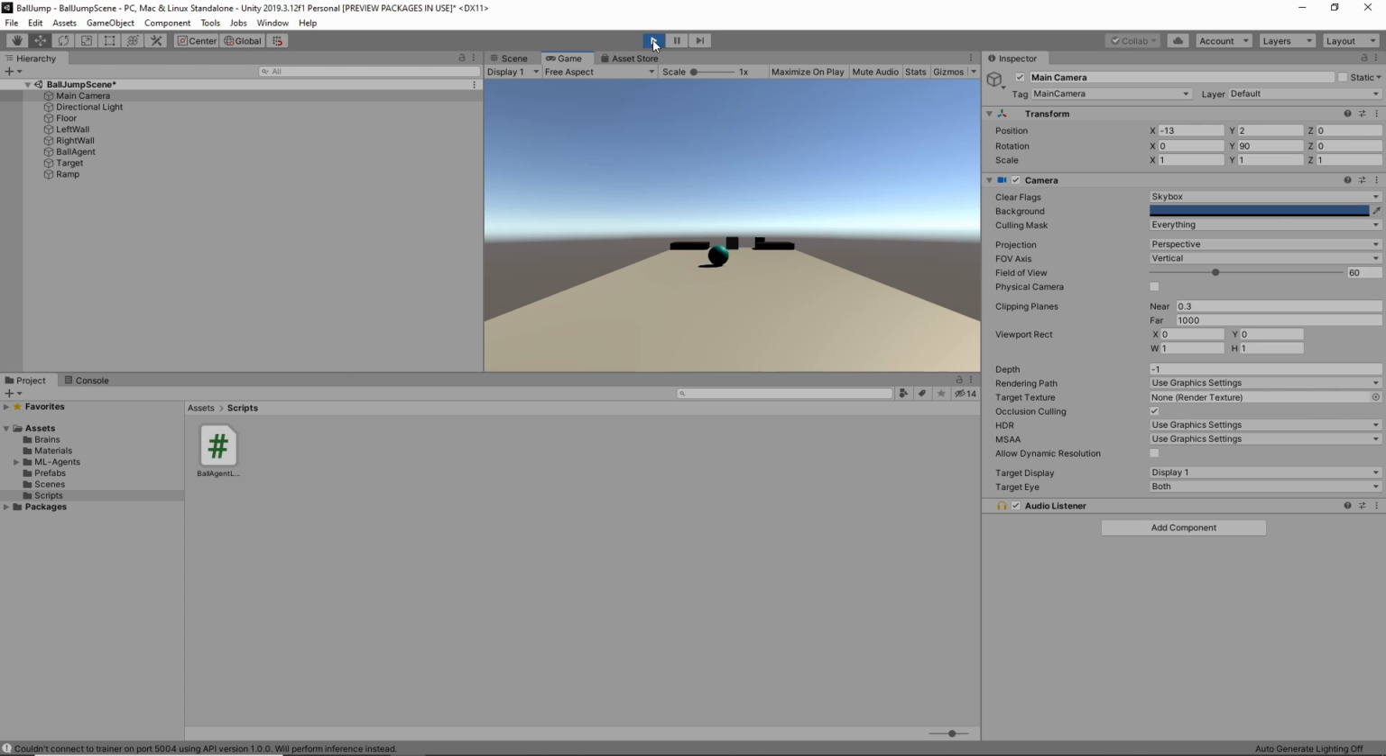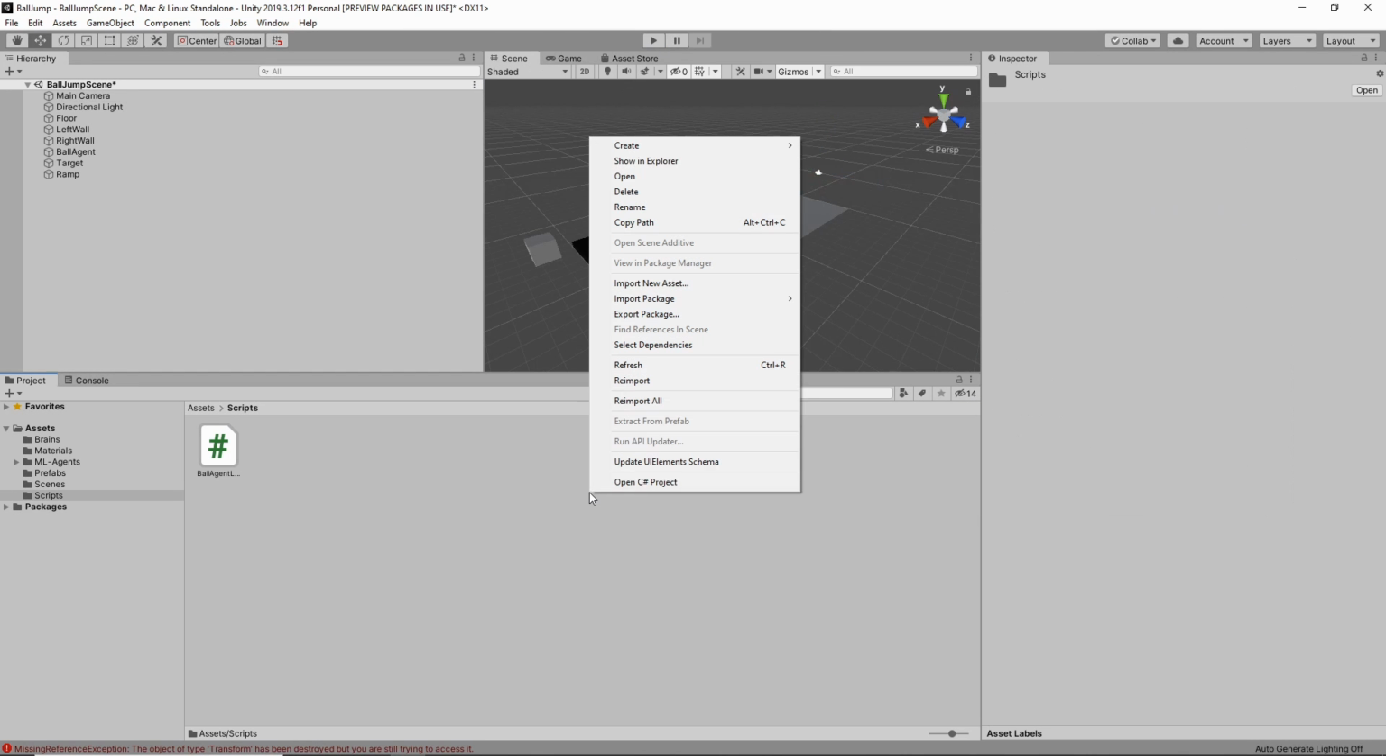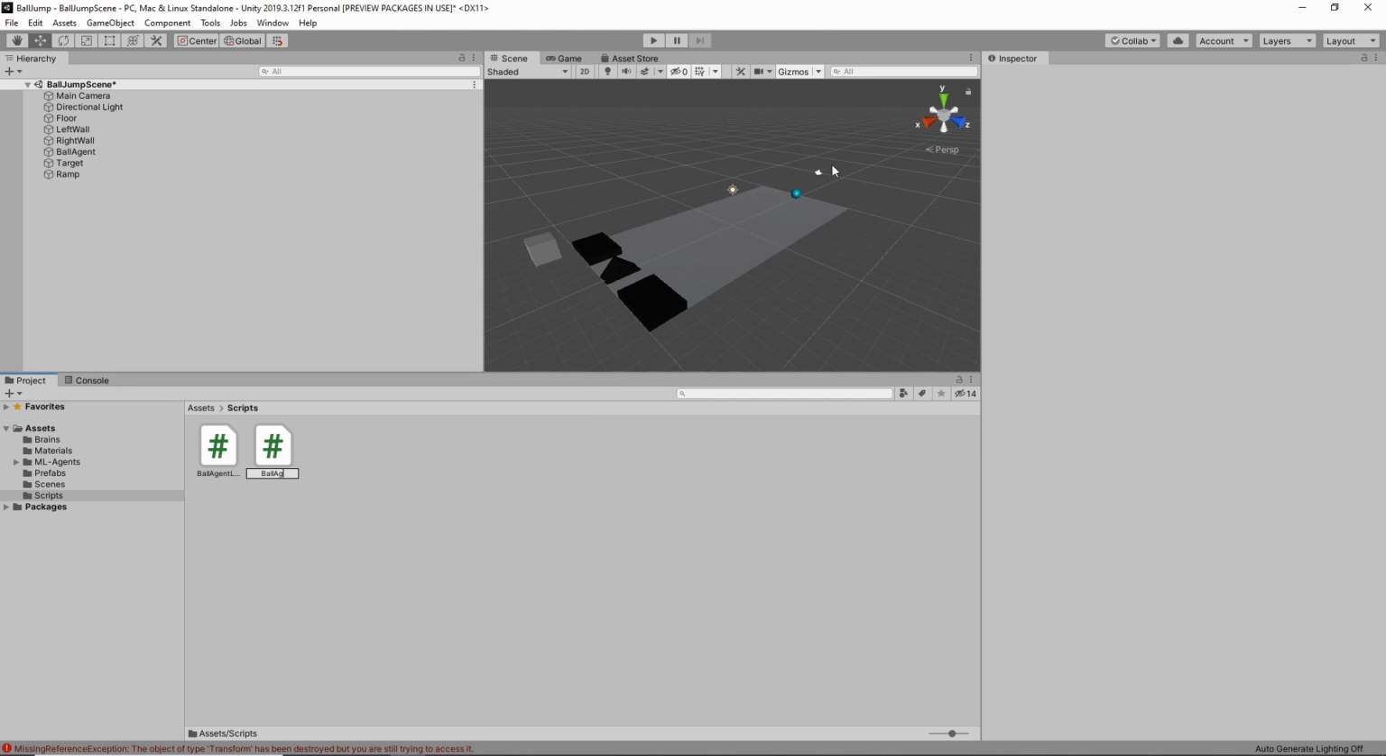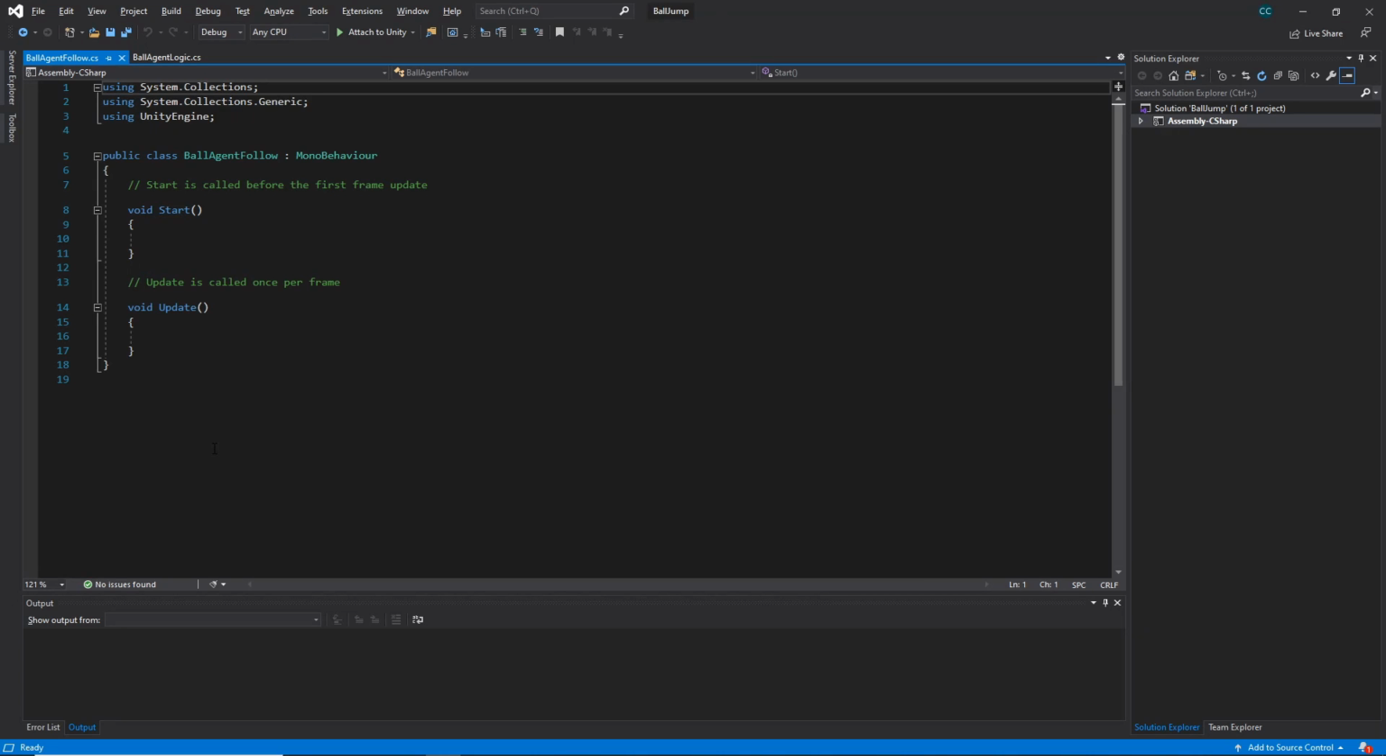You can see that we didn't only create an environment for our AI, but also for us. Wouldn't it be nice though if the camera follows the ball? It's actually quite easy. First, we go to the scripts folder and create a new script. I call mine BallAgentFollow. Then we open the script and add 4 lines of code.